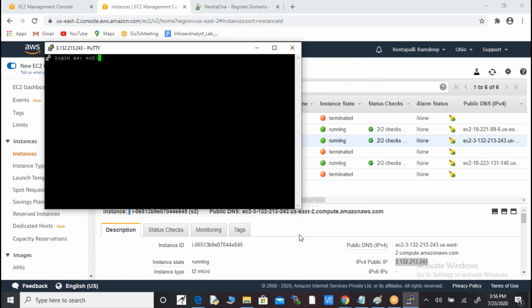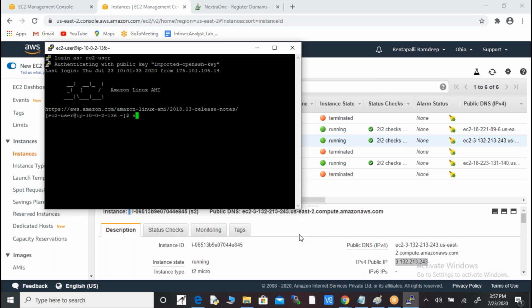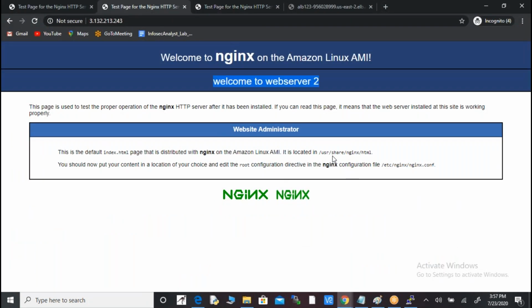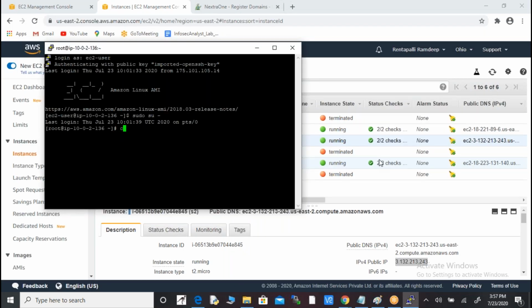Login as ec2-user. Now convert into root user: sudo su -. The second server is in this location. Copy that location path and paste it in the Putty console: cd, space, enter. So now we are in the HTML directory. Here we need to create one more directory.